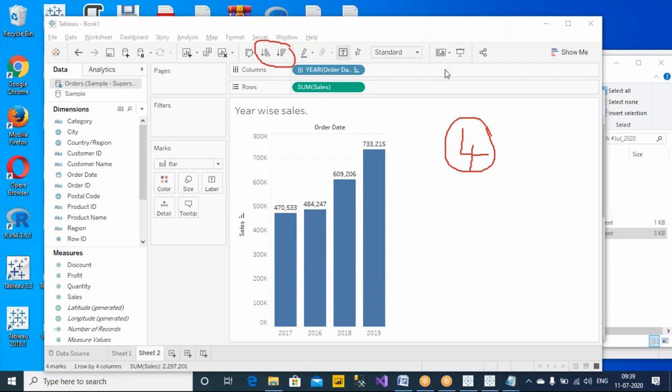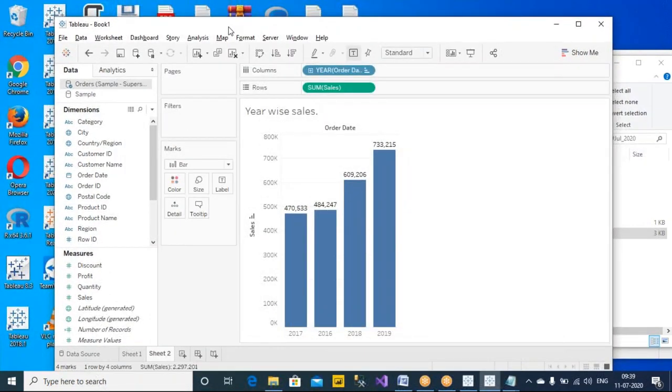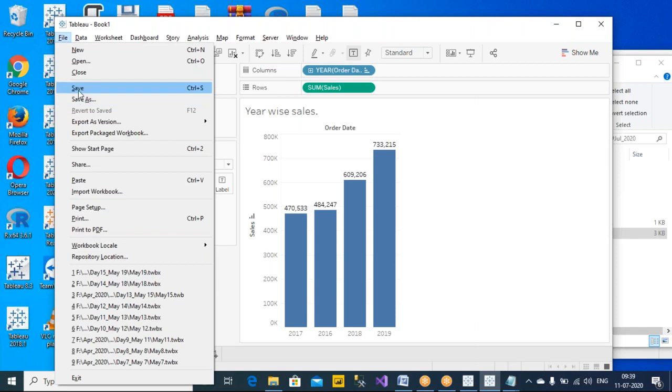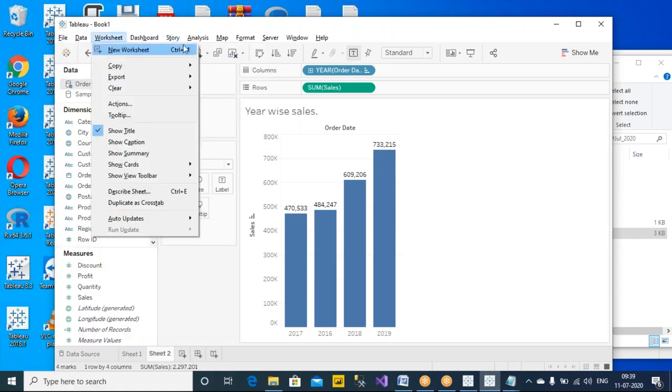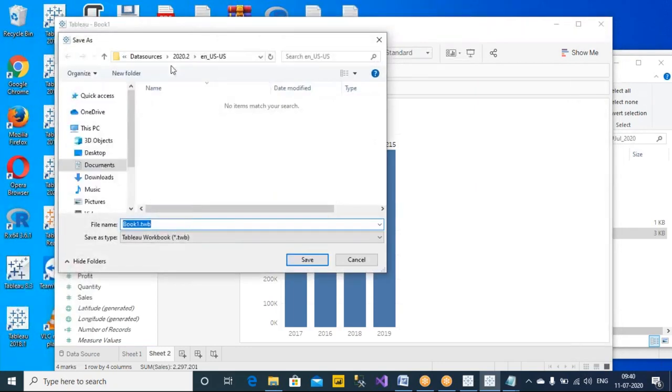Okay, this is the second sheet which we have. And the final step here, I want to save this file, because I don't want to just close this file. I want to save this file. Okay, let's do that. Go to file, click on save as. Oh, you have two things. Very nice. And you also see there is a save button here. Okay, let's click on that.